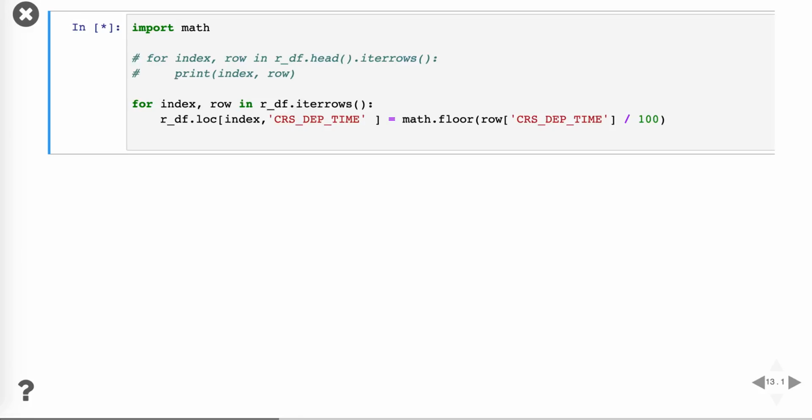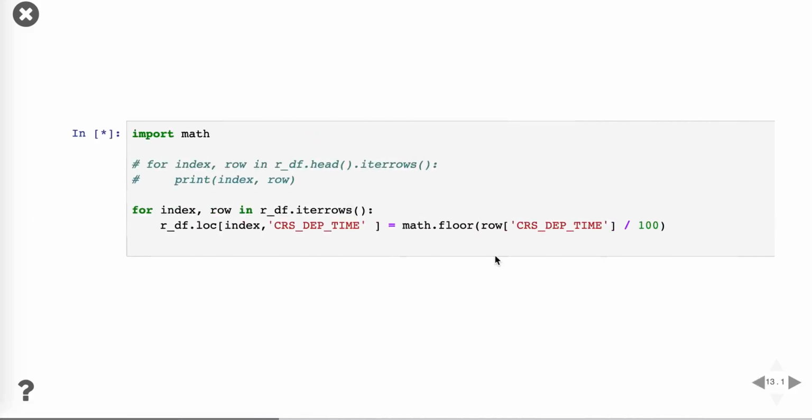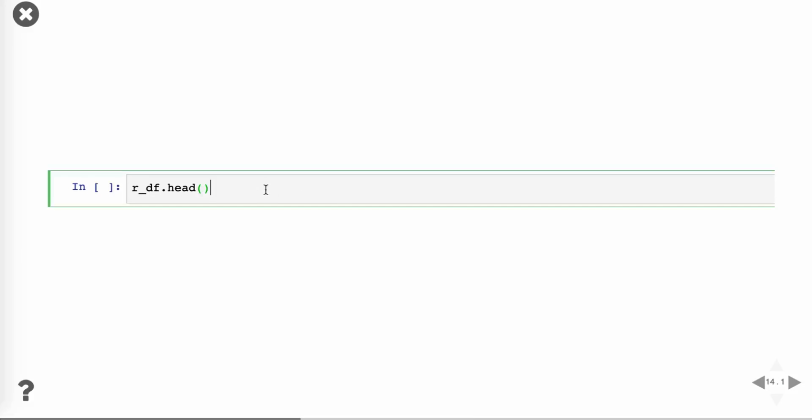It is taking time because we have, I think, more than 8,000 rows to be processed. Let's get that running. It's still running. Yeah, it's done, and let's move on and print out the head.